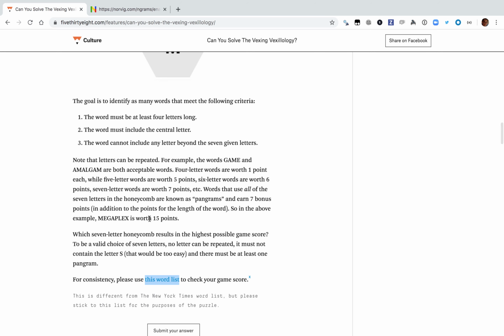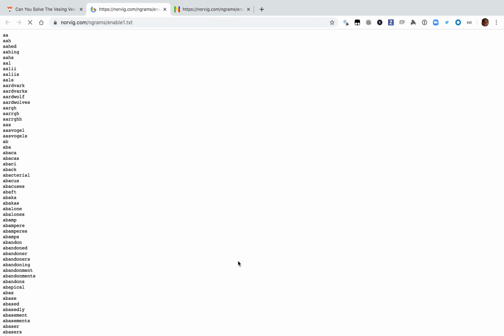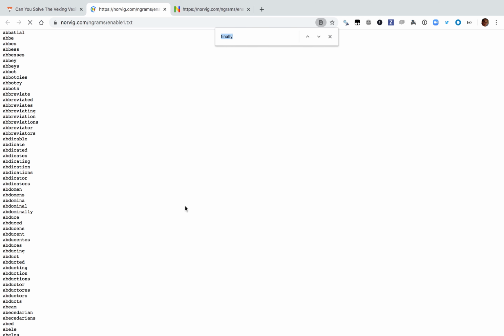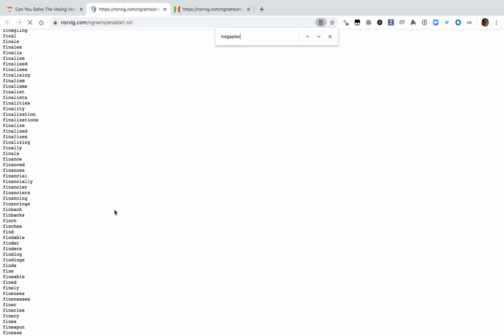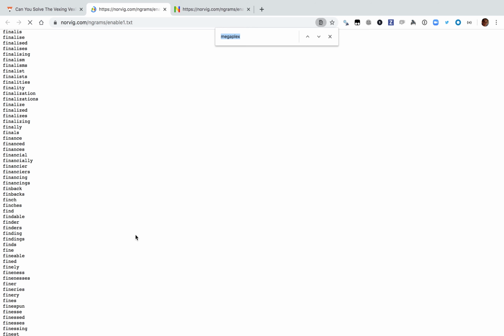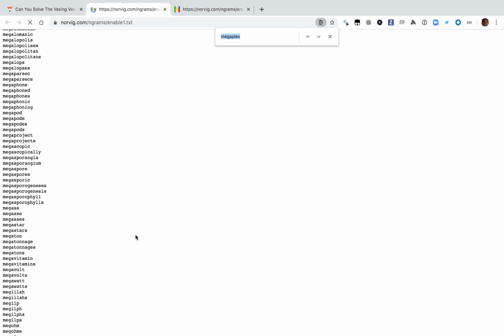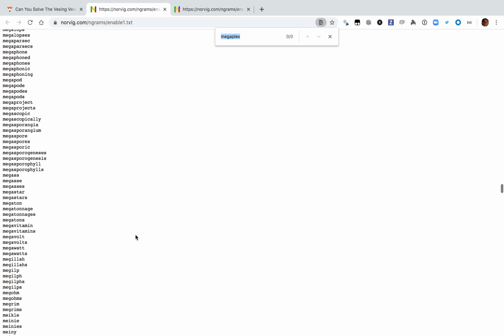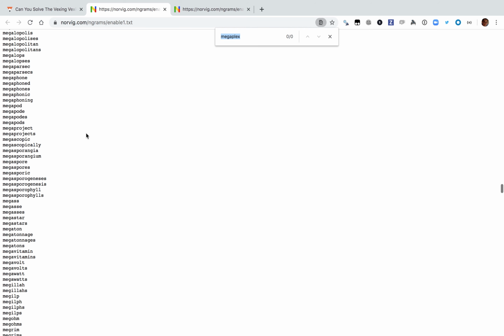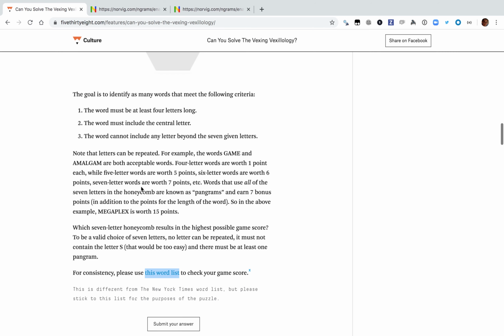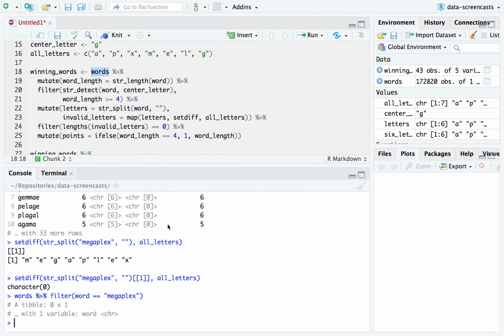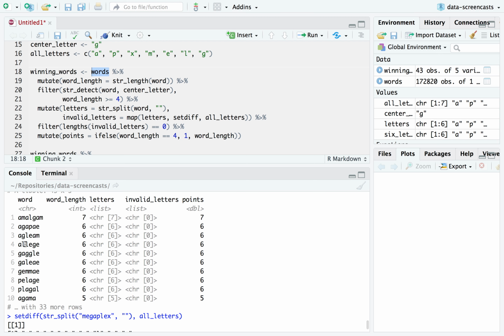Okay. Is it possible that there's some capitalization issue here? Nope. Okay. All right. Which 7-letter honeycomb? To be a valid choice of 7 letters, no letter can be repeated. I also dropped, I didn't use the S.